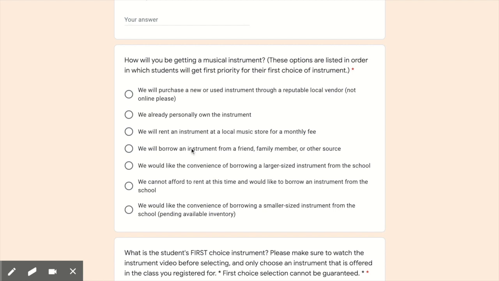The next option is we're going to borrow an instrument from a friend, a family member, or some other source. And again, if you're going to borrow from somebody, make sure you have the instrument serviced and maintained so that it works on day one. Now, these last three options, we start to get into the options where the priority is going to go to first come, first serve, because our school is very limited on how many instruments we can loan out. So be careful. If you are very serious about your first choice, I would highly recommend, if you're able to financially or if you're able to borrow from somebody else, try to go for these options at the top.